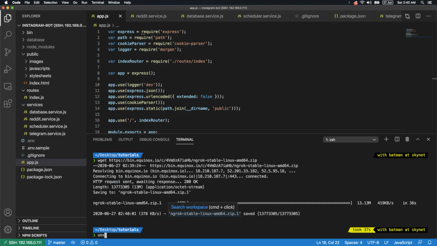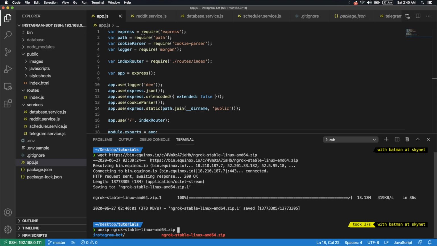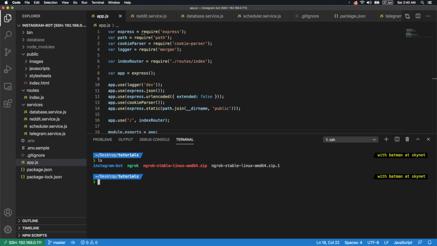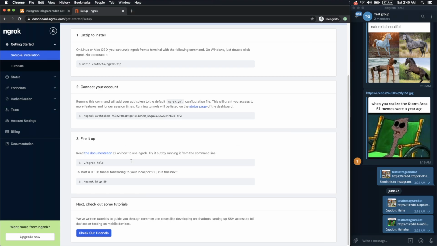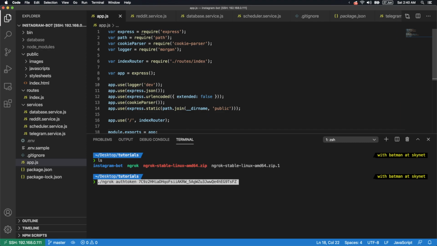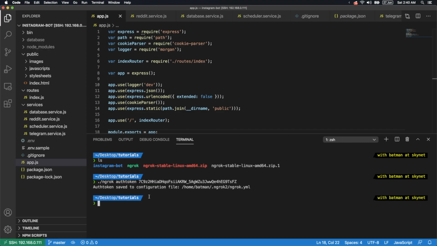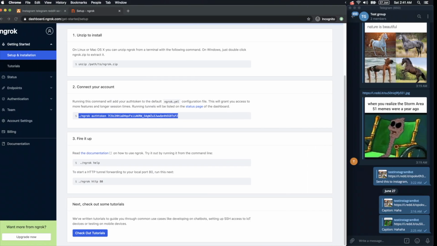Let's first unzip it. Okay, now I have unzipped it, and this is a binary, and we can run it. So let's try this command, and I'll authorize this. It says the auth token has been saved into a configuration file, which is good for me. I'll clear this.